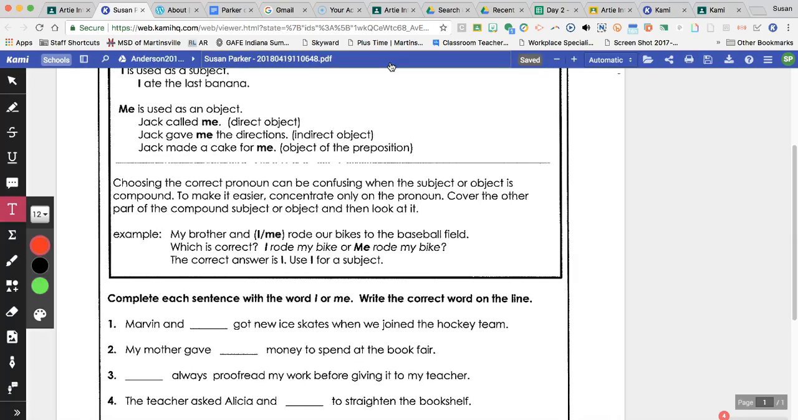Once Kami is open, then you will see the toolbar along the side here. And when you click on this, a lot of you will be using the text box, so I will go ahead and use that. So you click on the text box, and then you can go out here and say that you want to add Marvin and I.